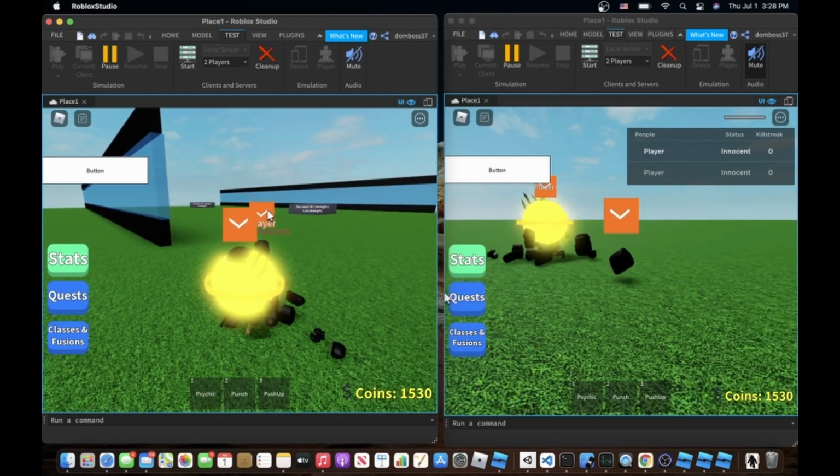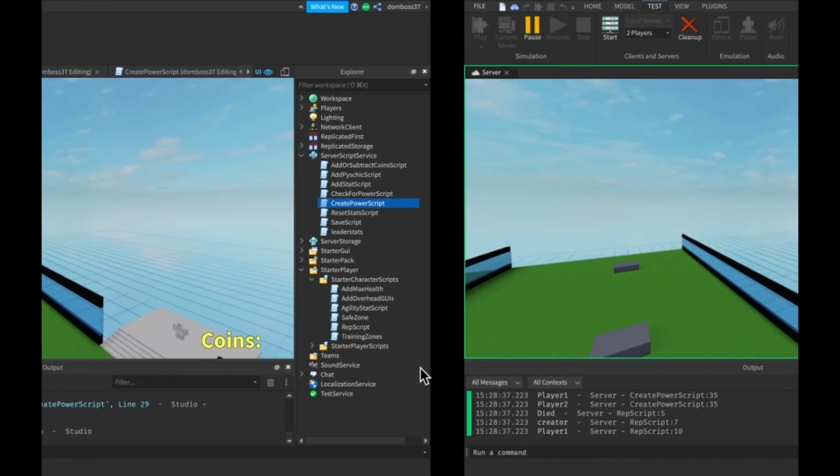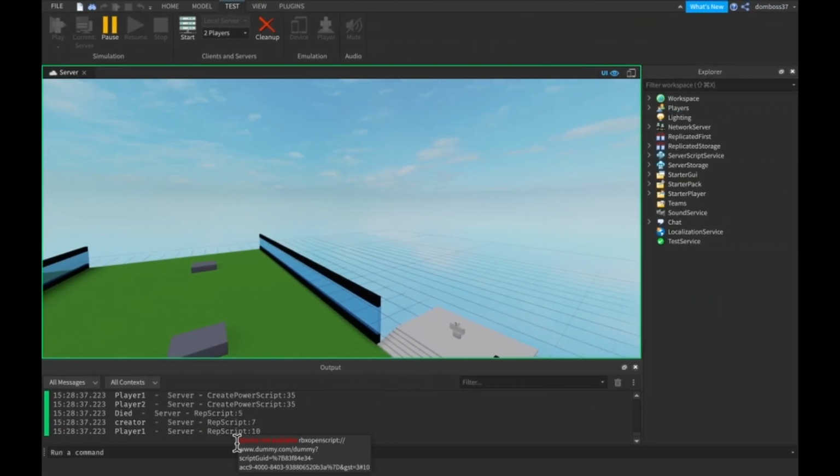Except it's not right now. There we go. And then if we go to our server, we have die and then we have creator.